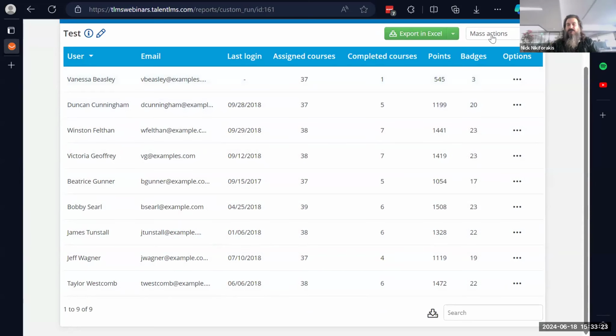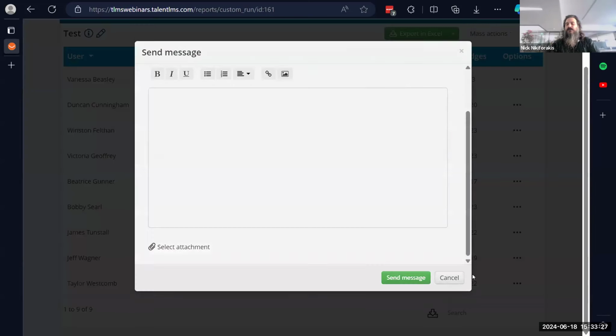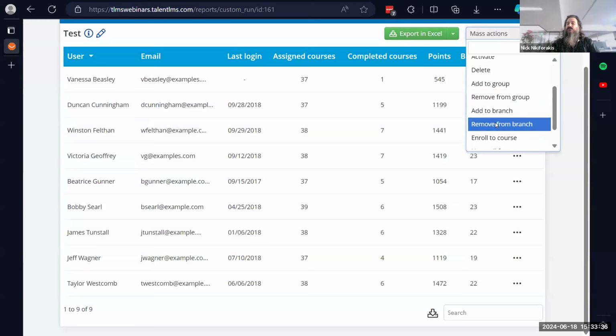For these 9 people, I can send them a message, or I can deactivate, activate, or delete their accounts. I can add and remove them to a group, add and remove them to a branch, and enroll or reset them in a specific course.